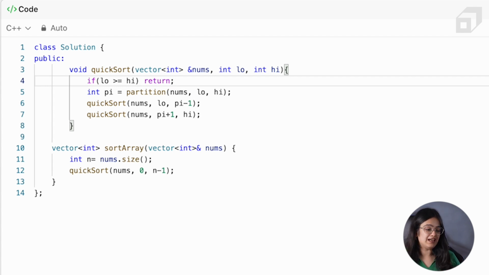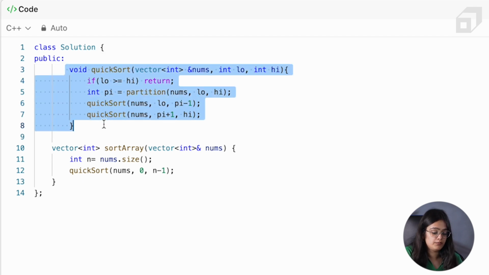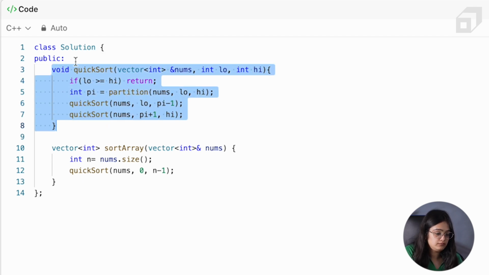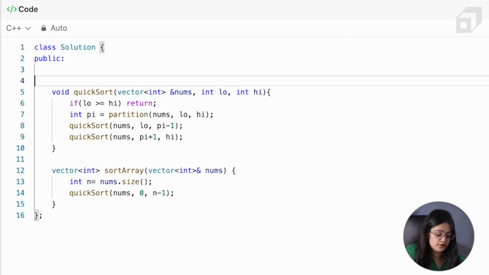Now moving on to the main part of the code, which is writing the partition function. So I'll quickly define the partition function here.